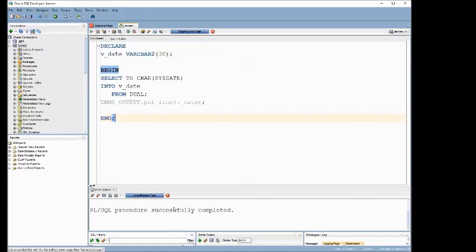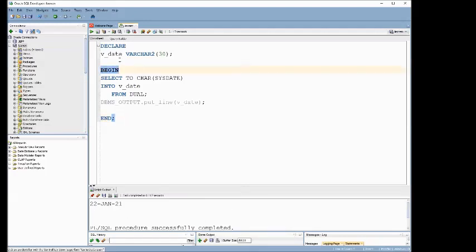Let's try. Okay. 22 January 2021. That's my system date. What we did is we create a variable v underscore date. Okay. Then we select to, okay, this is a given embedded command, to char sysdate. And I want to save it into v underscore date variable. Then I want to get the output of v underscore date. Okay, so this is 22 January 2021. Yes, it's the current date. Clear?